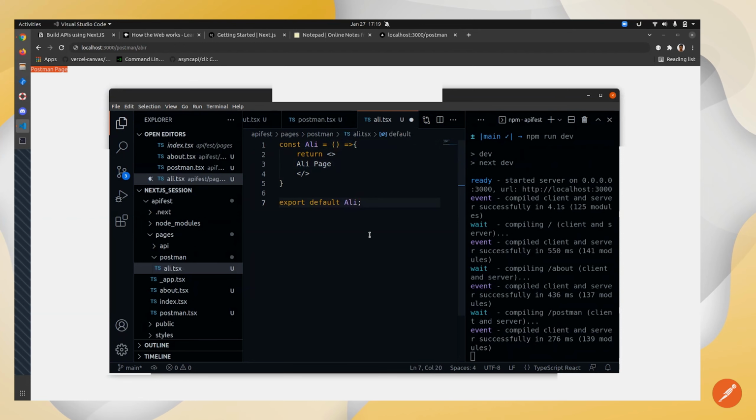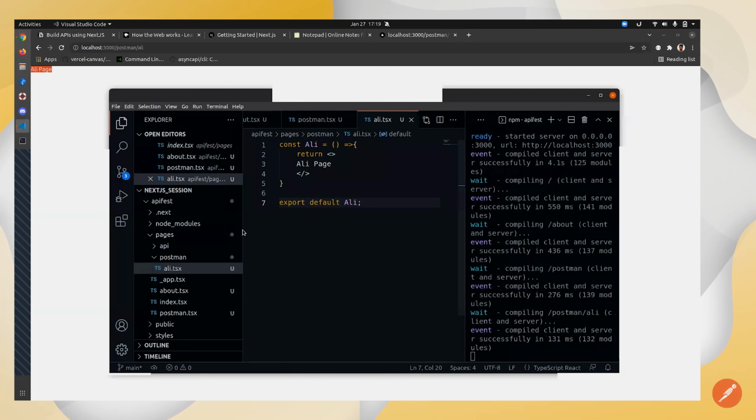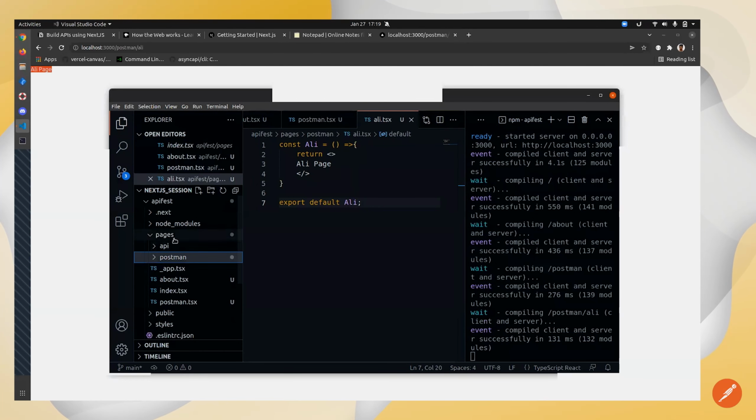Okay, this is Ali's page, and now we'll try to do this, postman slash ali. So it shows Ali's page. Okay. So this is what is inside postman: everything whatever you do inside pages, except API, everything will be exposed to public.